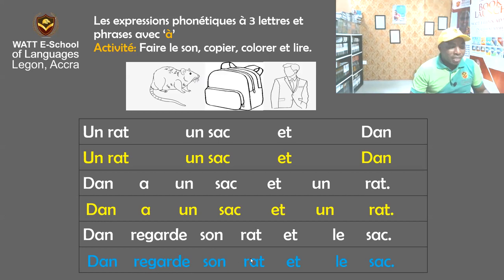This is the end of this activity. We quickly go to the next activity on page 50. Page 50. So that we end with today's lesson. As I told you, you're only writing so that you'll be able to understand better. Let's go to this one, which is the last one of today.